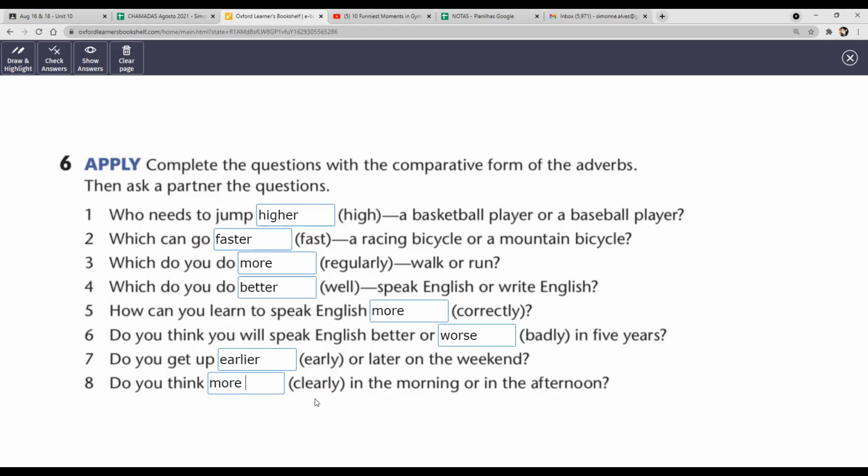Excuse me. So here, clearly, it has 2 syllables. In this case, when it has 2 or more syllables, then you add the word more. Okay. Here, in this case, early, it's not necessary. You have earlier, but here you need more. So do you think more clearly in the morning?